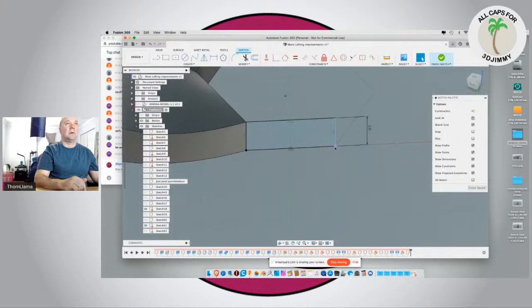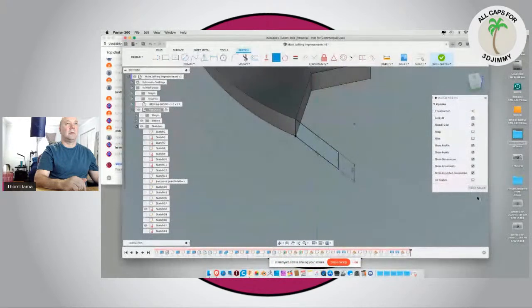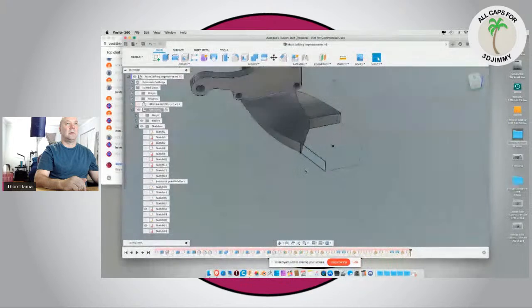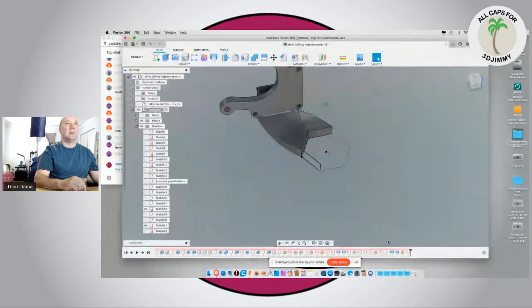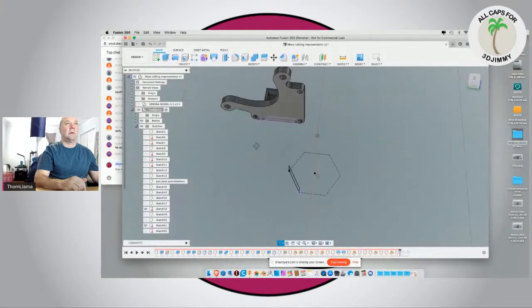Escape. Find another spot. Coincidence with that. Locks that into place. Finish sketch. Drag these over here so I don't actually see them yet. And that's going to be a difficult loft. Gosh darn it. I'm going to have to rotate that or something.